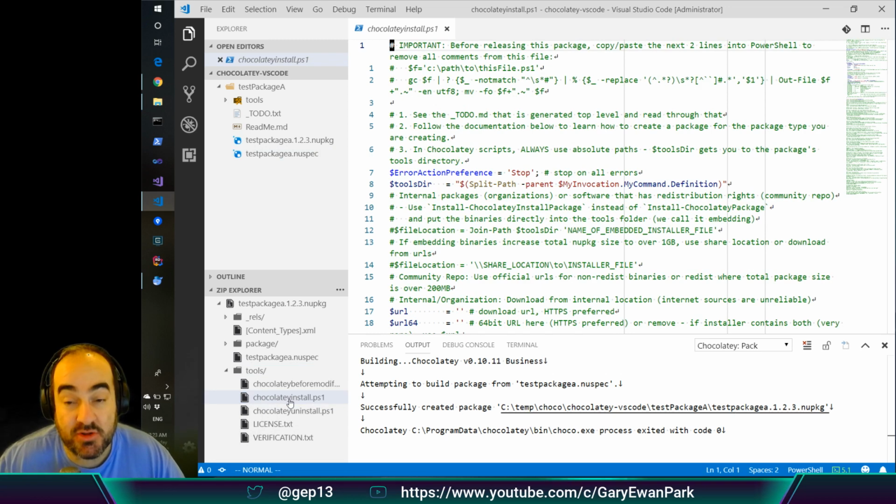Historically, when you're creating Chocolatey packages, if you wanted to check that the package contained everything you wanted, you would have had to go to the file system, change the extension from nupkg to zip, extract the files, and then look at them on the file system. So this provides the ability to see that in situ as you're creating the packages to see what's going on.